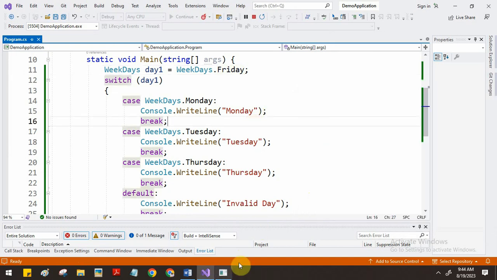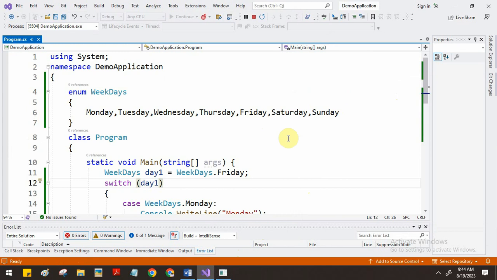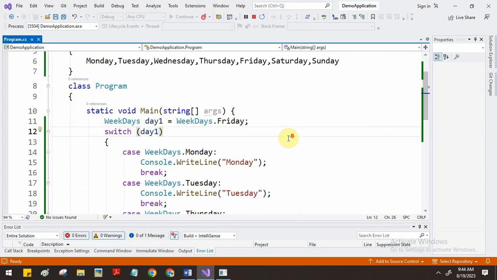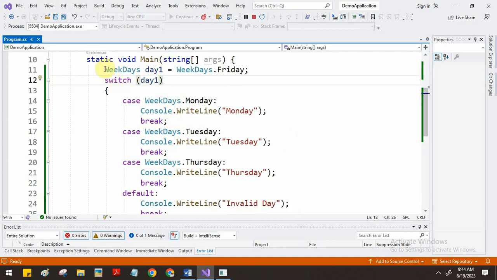So basically, enumeration is used for creating a list of named constants, which are fixed values. If you want to manage or store fixed values, we can use enumeration. So this is how we can deal with enumeration constants, right? So that's all about enumeration in C# programming. Thank you.